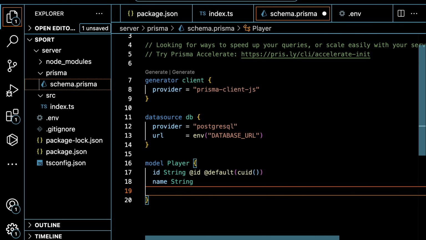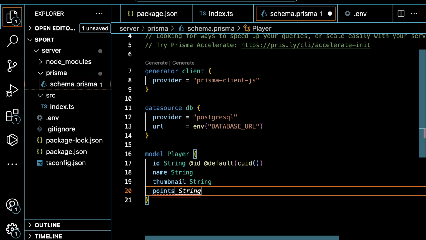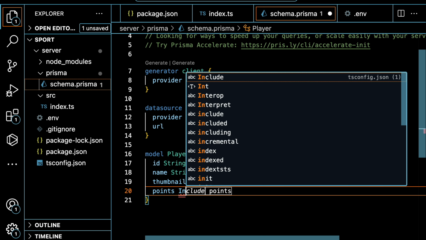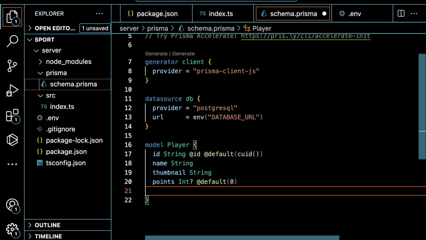And we also want to have a thumbnail, which will be the images of our players. We also want to have point, so the number of votes that our players score. In this case, it's going to be int, so let it be optional, and our default, we want to make it 0 by default. So any player that is entered should have point of 0.